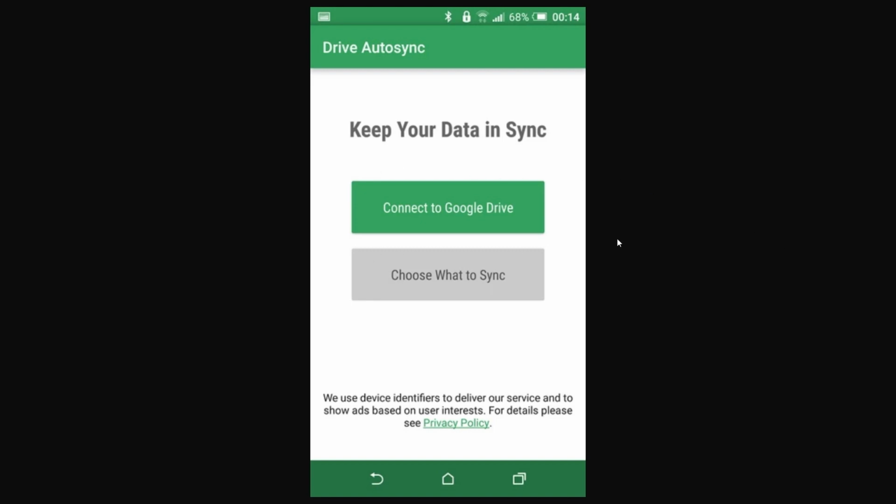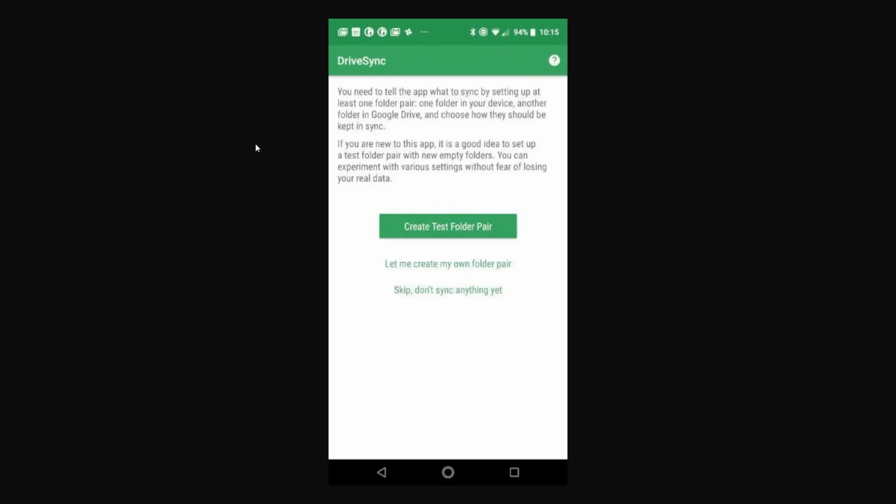And the first button you'll see is this green one, which says connect to Google Drive. So you first need to click that green button and you just want to connect your Google Drive account with this app. And once you have done that and it's connected, you then want to go down to the bottom button, which is choose what to sync. From there, you should see a page like this.